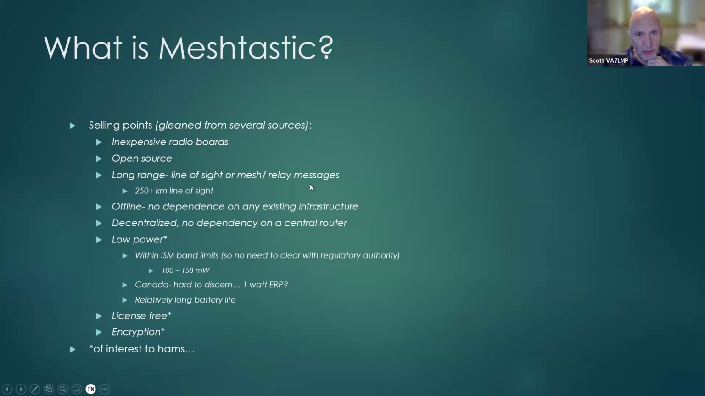So again, it's a long range type of communication. I would say most people achieve long ranges by relaying the messages. That's probably the most practical way to do it. It's offline. There's no dependence on any infrastructure. Put two Meshtastic devices together, and provided they agree on a few parameters, you've got a mesh. It doesn't need anything else. It's decentralized. There's no dependency on a central router. Low power, both in terms of power consumption, but power out as well.